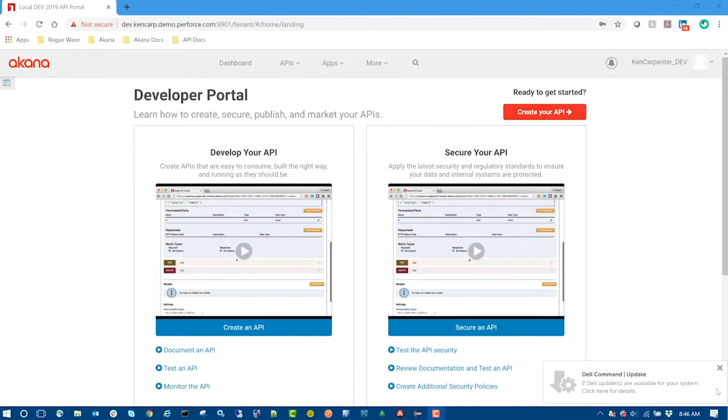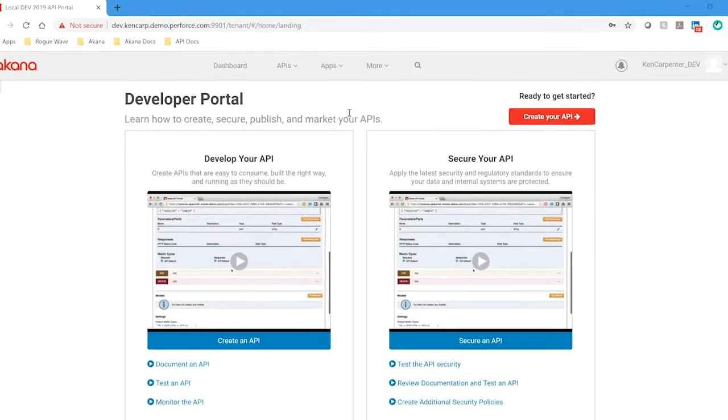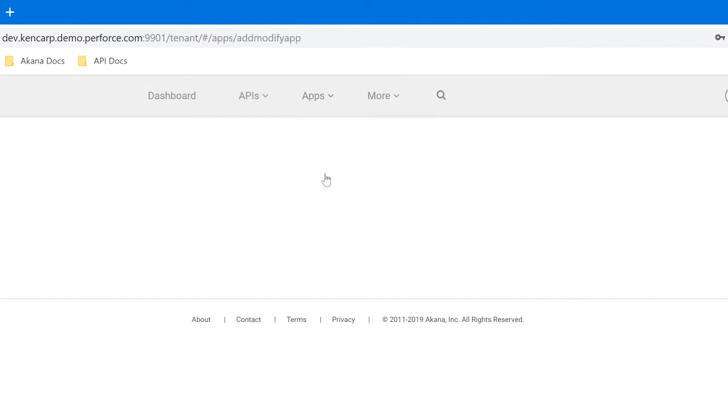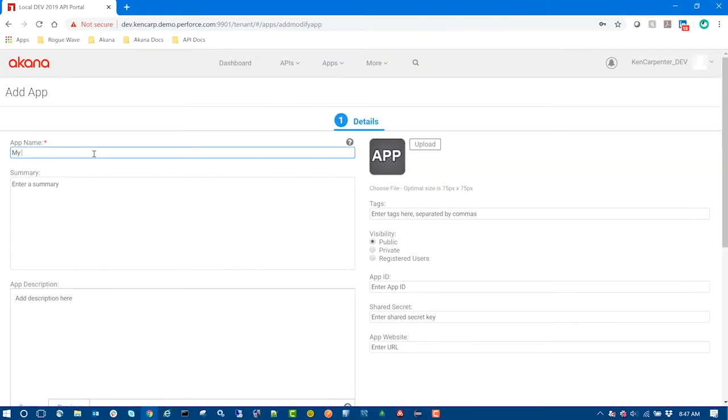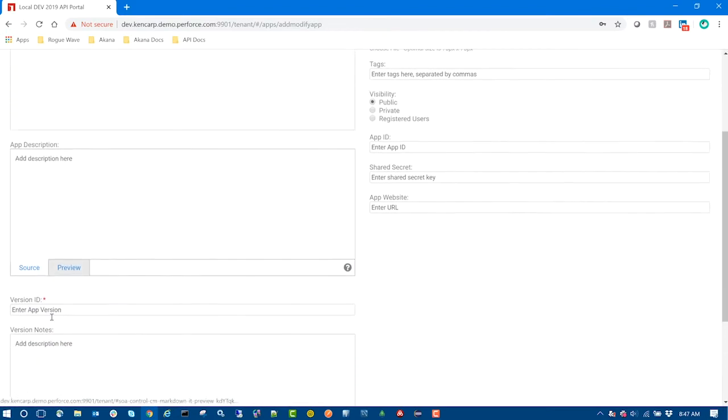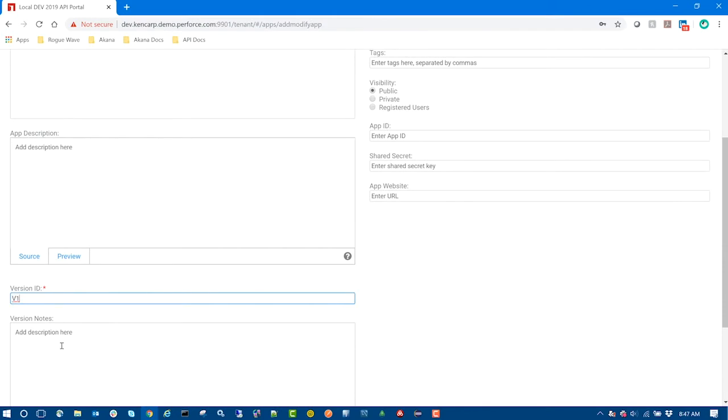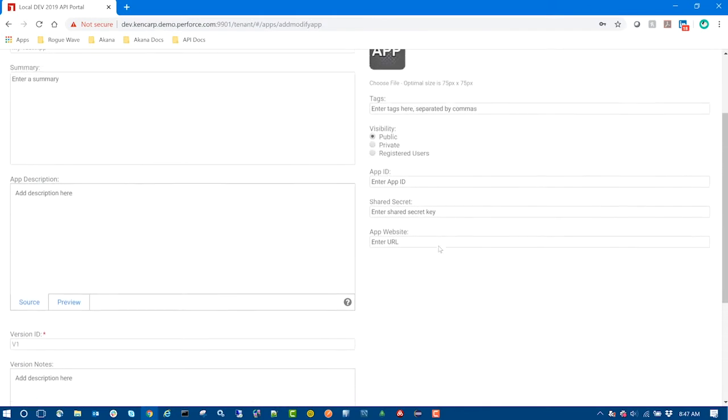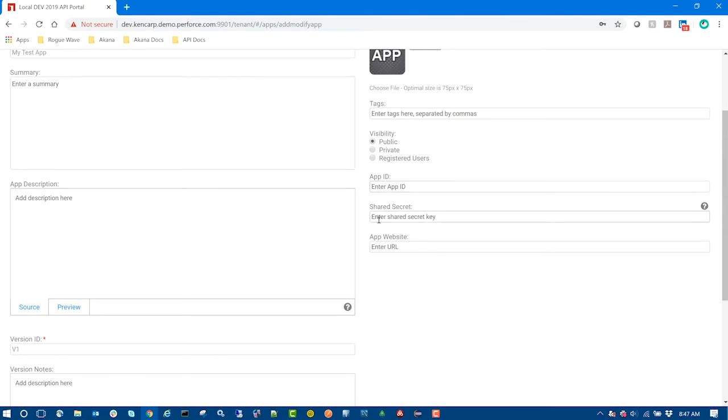As an API consumer, if you want to call an API that has security attached, you first have to create an app. Give the app a name. We'll use My Test App and enter a summary and description if desired. Enter the app's version ID and then enter version notes. You can enter your app ID and shared secret, or you can let the system generate them.